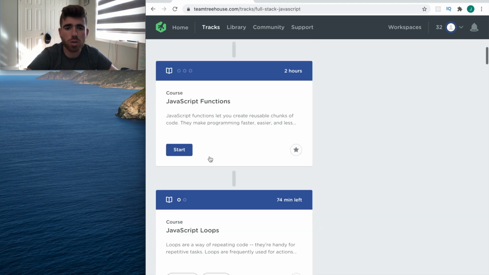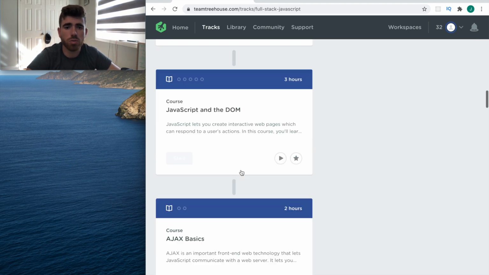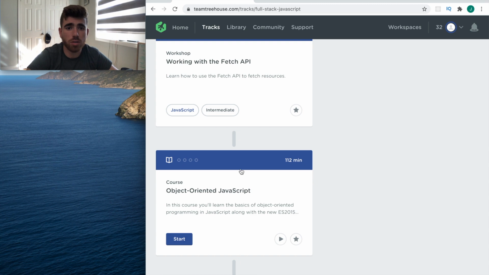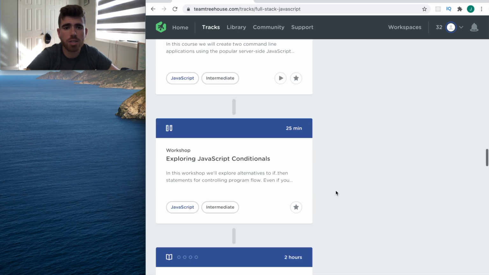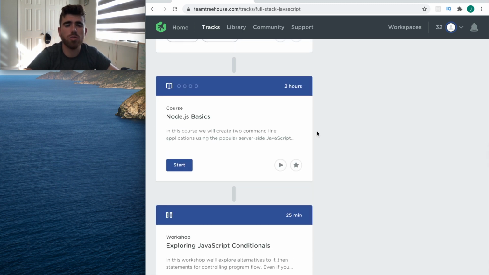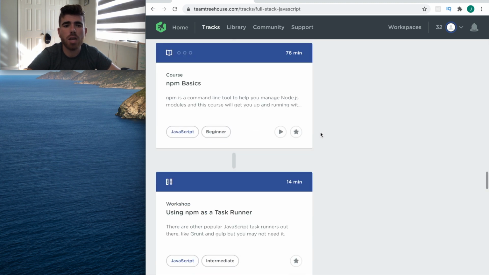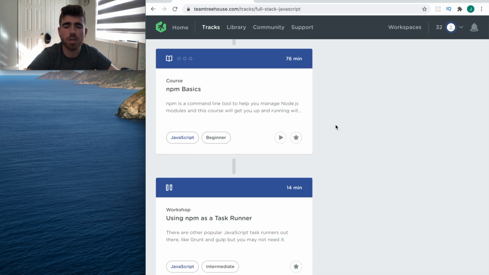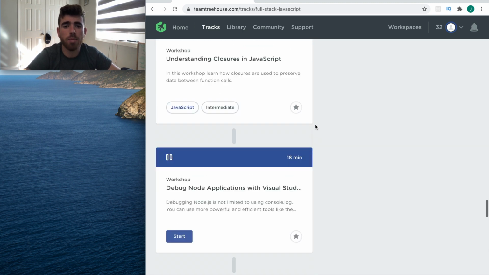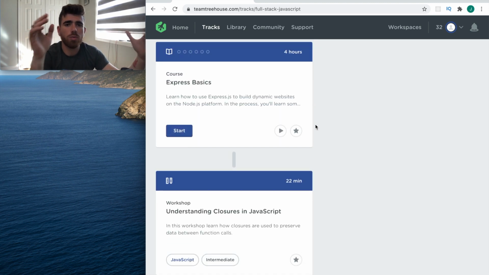So it goes all the way from basic functions, loops, to fetching APIs. There's Node.js for the back end, so you're working on the front end and the back end. There's NPM, which is awesome. It's basically a way to get different libraries that people made and use them in your code. And what I would say is this really does give you all the knowledge you need to become a full stack web developer, right?